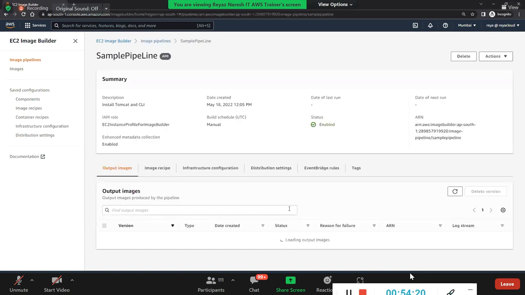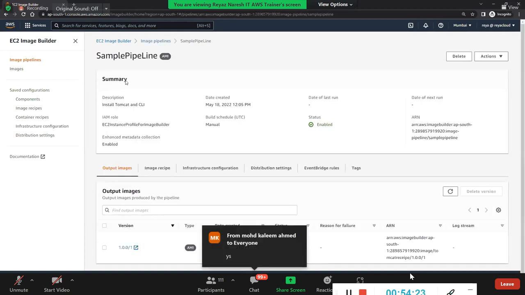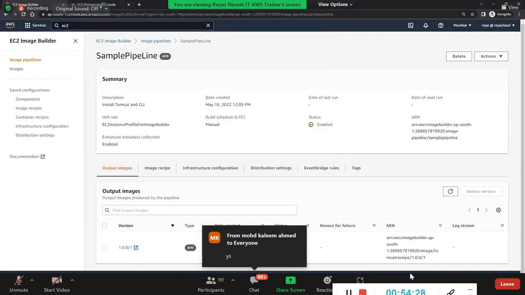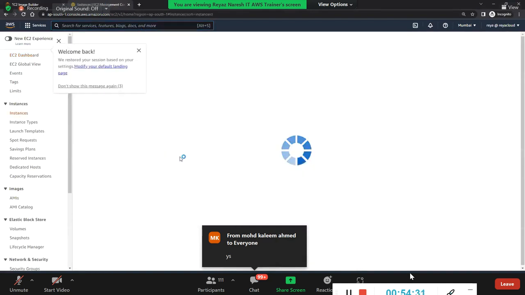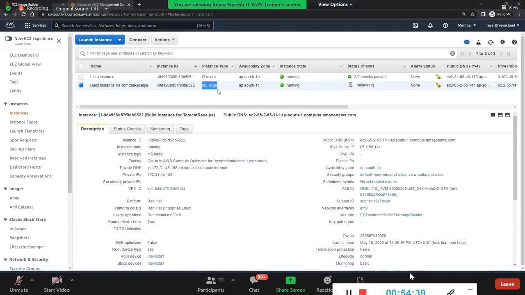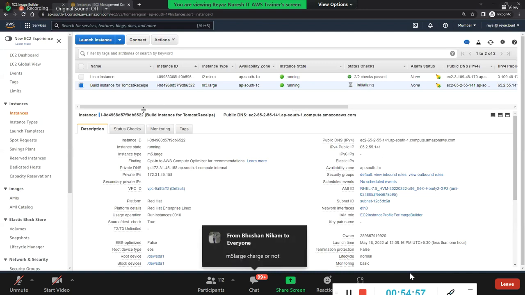So what is the status? It is building. So if I go to EC2 instances, guys, do you see this? Build instance for Tomcat recipe. Do you see this M5 large? It has launched an M5 large machine, right? That is the default infrastructure configuration. Now we have selected it, but if you want to select your own configuration, select it. Understood? So it is launching its own stuff. It will create it and it will create an image.